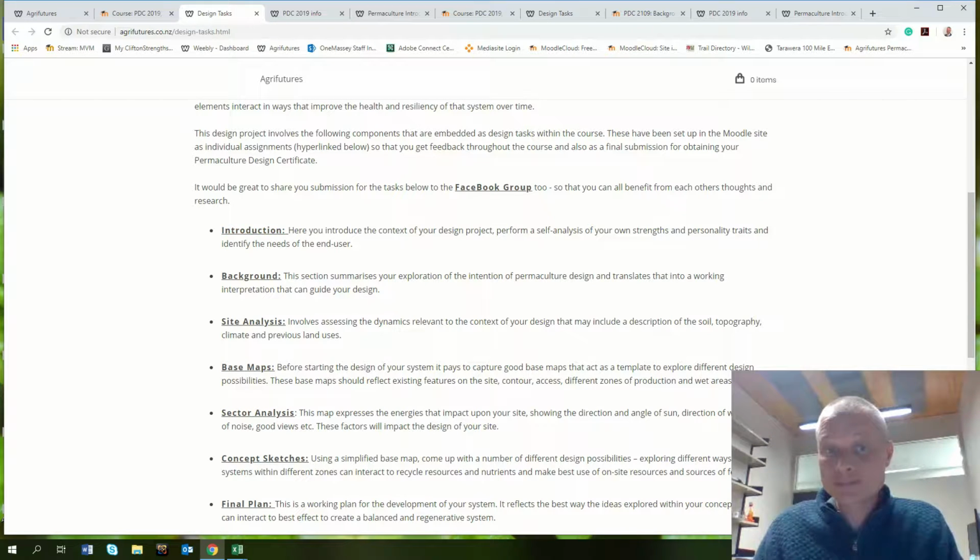So the first part, this introduction, is just really getting a context of what your design project is, what are your strengths, what are the market opportunities, and how can you best create a targeted design that you'll use to apply the learning resources from the course to.